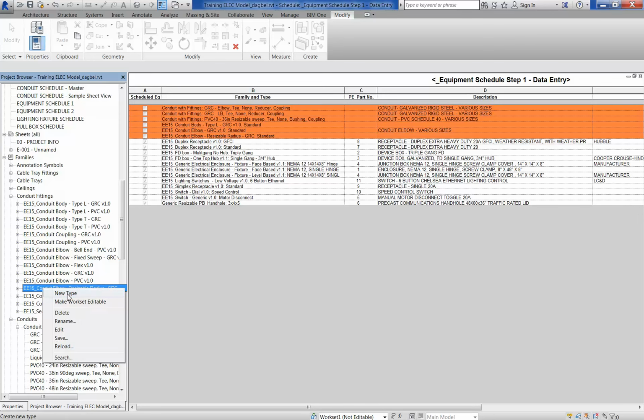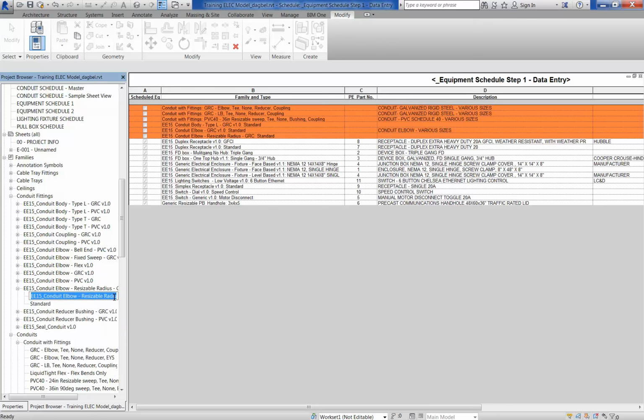So we're going to create a new type of that conduit, that radius, resizable radius elbow. And what we're going to do is just name it a 36-inch sweep. And for good measure, we're going to create a new one for the 48-inch sweep.